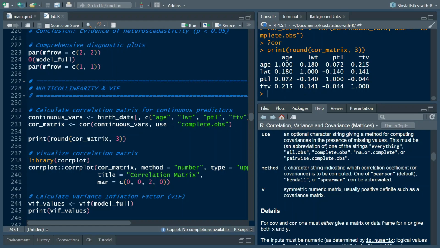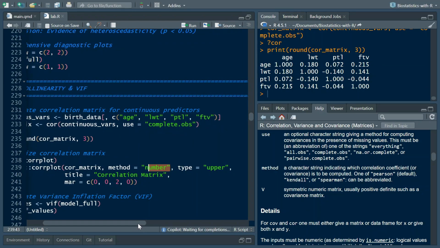So let's visualize this. It's better to visualize it; it's easy to see and observe correlation between variables. So I'm going to use the corrplot package and use the corrplot function from it. You give in your correlation matrix, which is this particular value. Then the method is going to be number. Then the type is going to be upper. So we're going to get only the upper triangle in the graph, and you give it a title of correlation matrix.